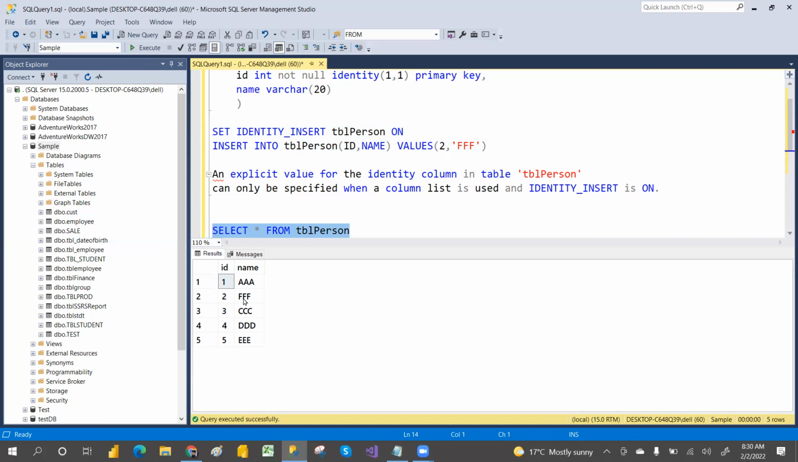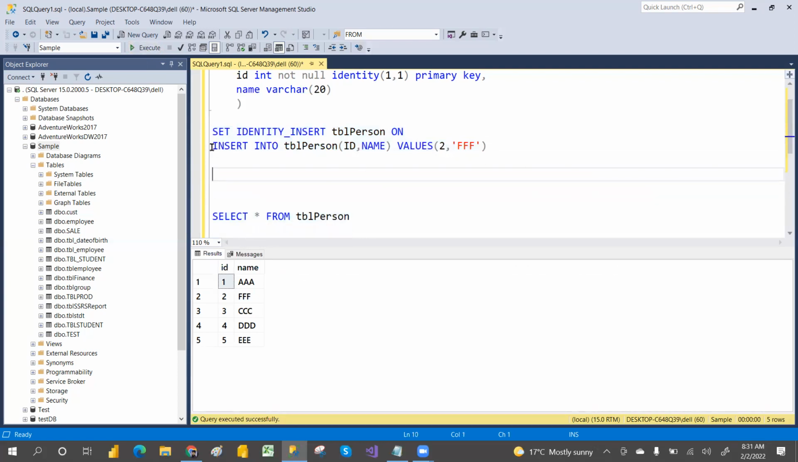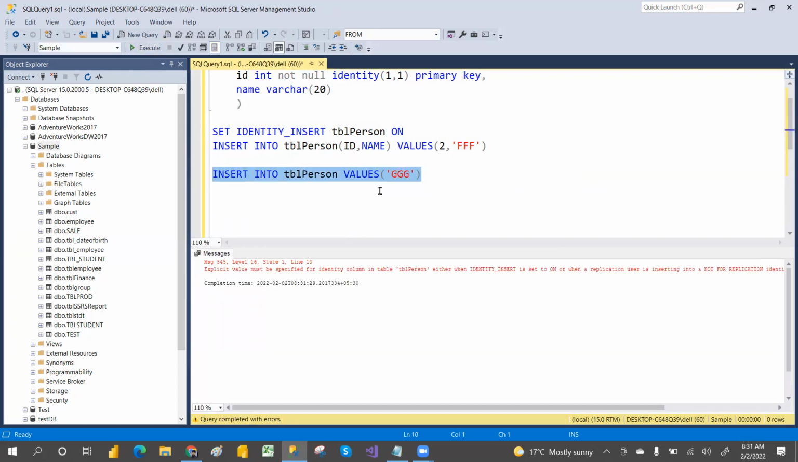Now I didn't turn the identity insert off, and I'm inserting one more record. I am not providing any identity value, and this time some other name, ggg. So I'm inserting. Will it take it this time or not? Let's see. Execute it. No, it's not taking. Why? Because the identity insert is on. That is the reason it's not taking.